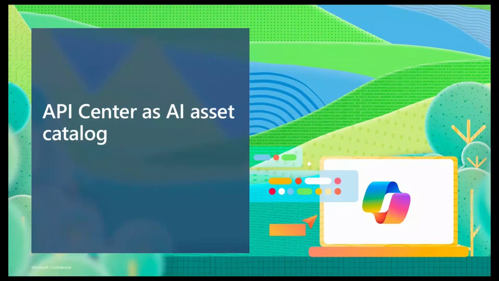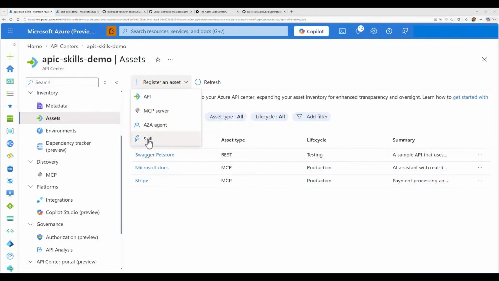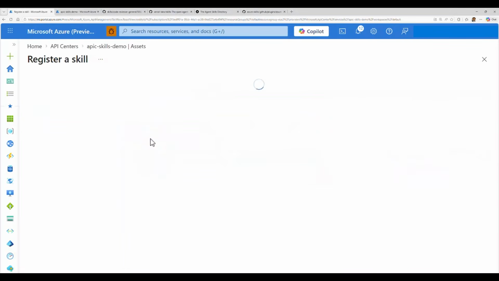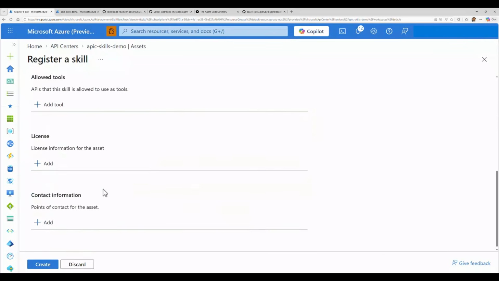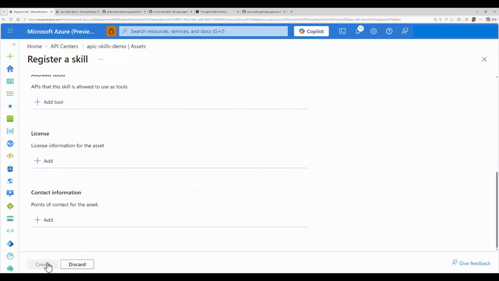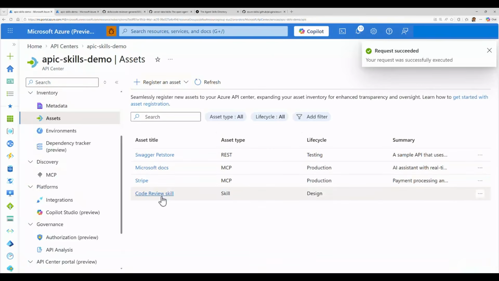API Center is the enterprise catalog for all your AI assets, including skills, plugins, MCP tools, and agents. Let us start with registering skills. Click on Register a Skill in the Assets sidebar menu. Provide details of the skill's capabilities, use cases, and behavior. You can also enter the Git repository URL for the skill source code. In this example, we added a new code review skill to the API Center asset catalog and provided the Git repo URL of the skill markdown file.